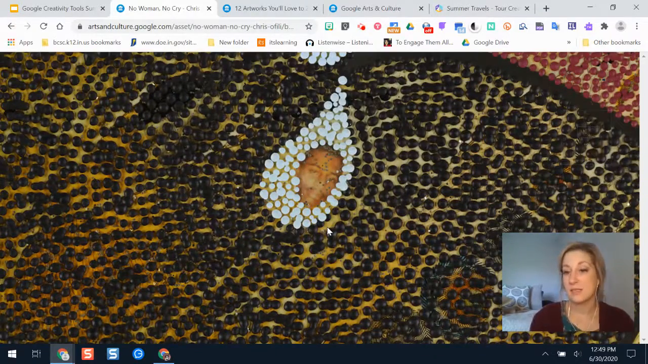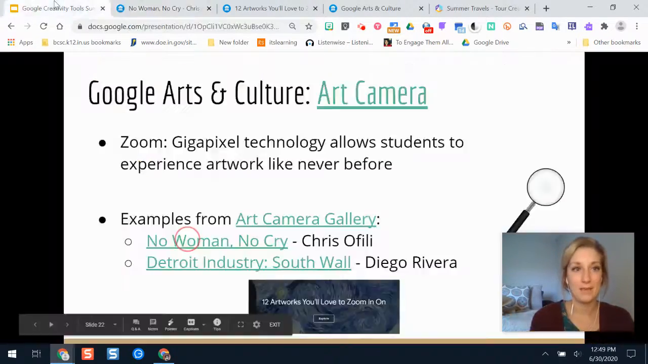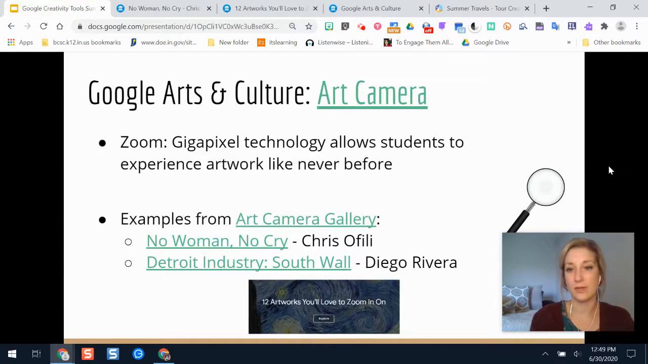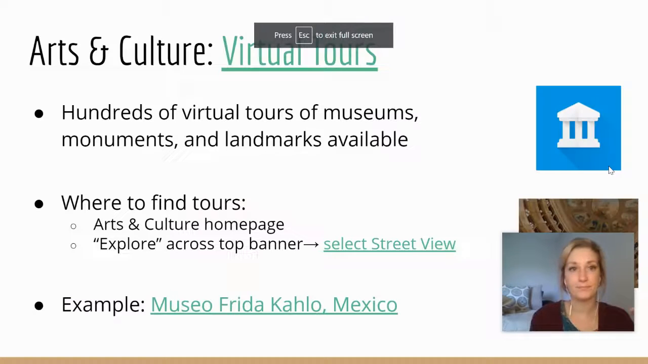So it's interesting to see how when you focus in on something, it tells a little bit of a different story than when you're far away. And there's another example listed there from Diego Rivera. So the Art Camera can be something fun to bring into your class to have students look at details.